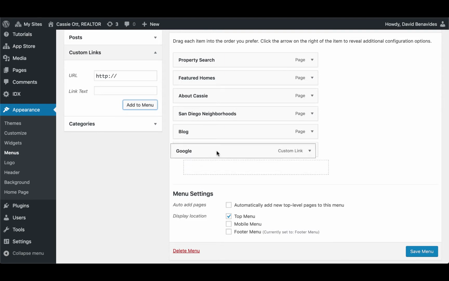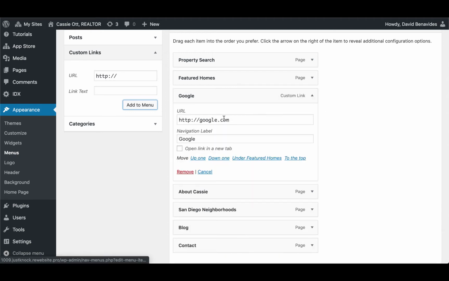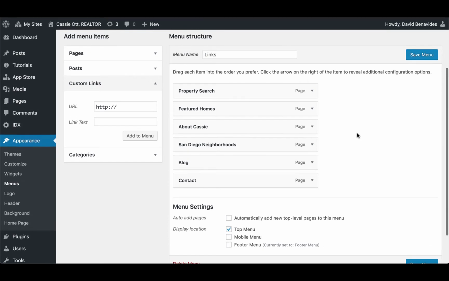So now I have a button here in the menu that sends them to Google, and I can drag it around like the other ones and I can save it. I'm not going to save that one in the menu because I don't really want a Google button in there. So I'll remove it.